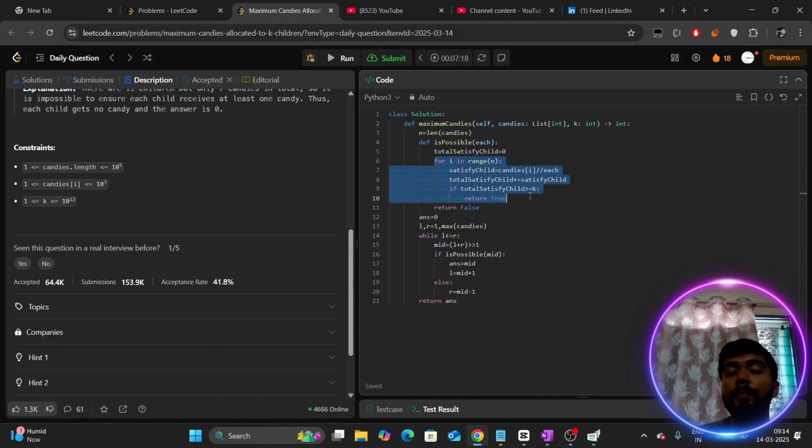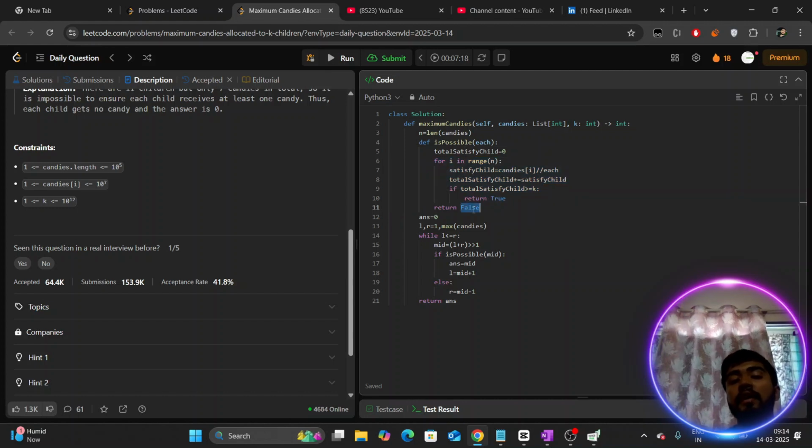But if this entire for loop executed and we are not able to make k children happy altogether, then we are returning false, very straightforward false after those iterations.